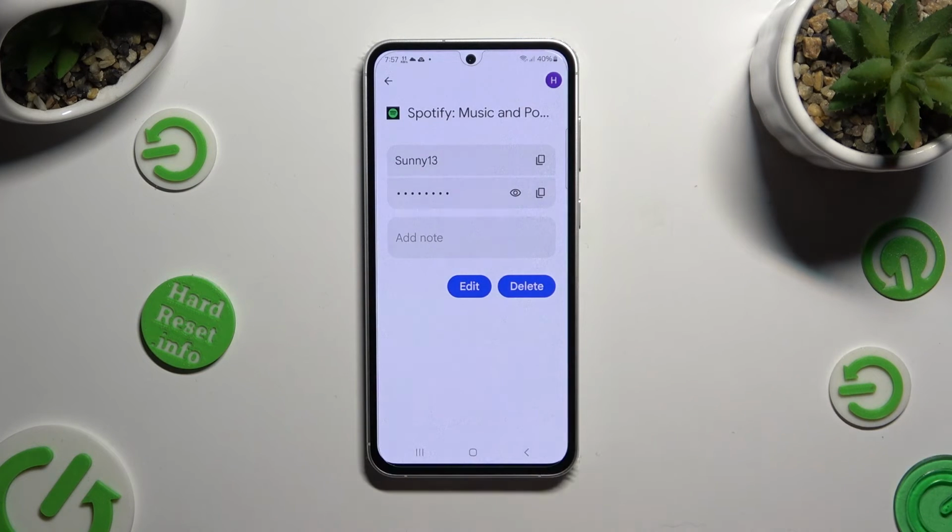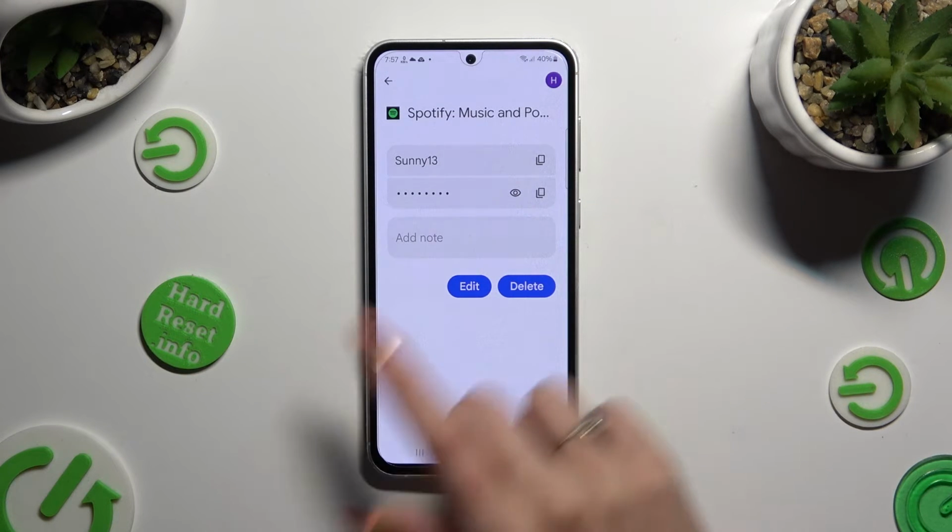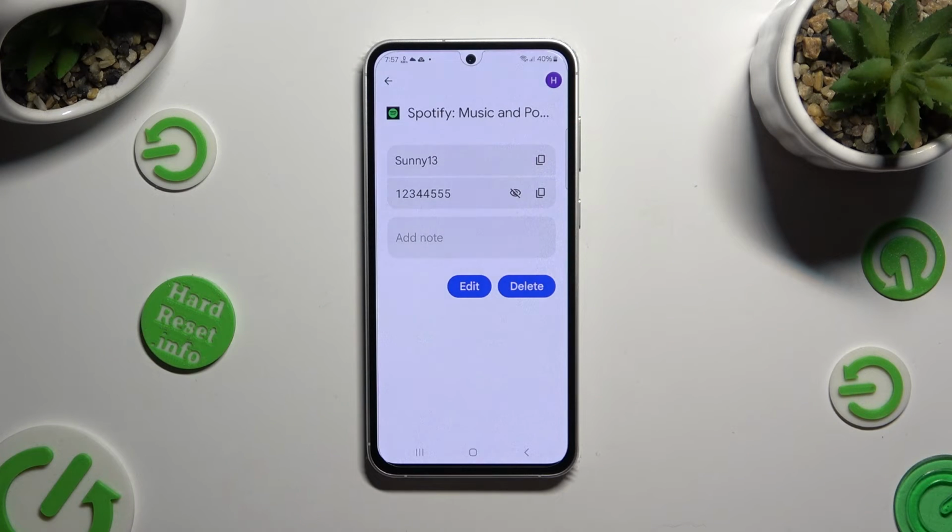So when I do that, as you can see, my login and password have changed.